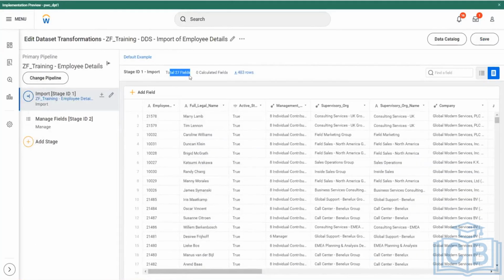Manage fields: we removed 5 of them, I guess, and when I come here, it has 22 fields. Whenever we click on any stage, it shows the output of that stage. Now, if I want, I can delete this manage field stage. I come in here and it gives me the delete option. I can only edit this import stage. I don't have an option to delete it. Your import stage cannot be deleted, but your manage field stage can.